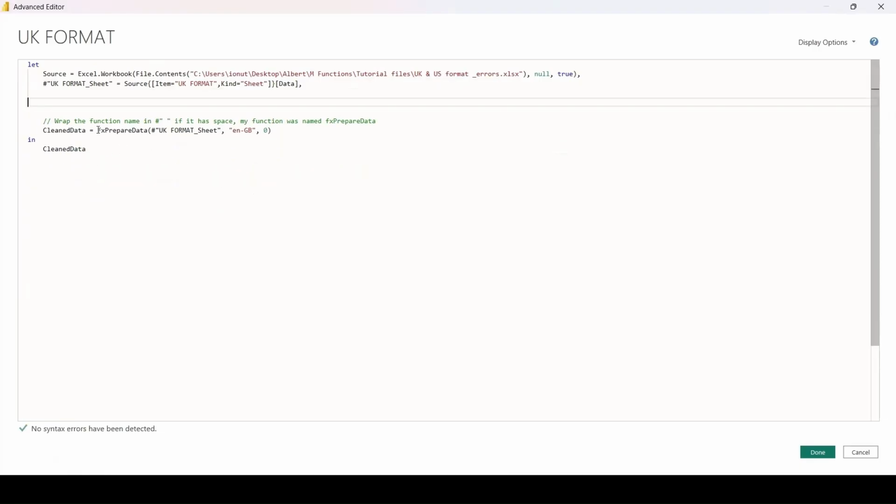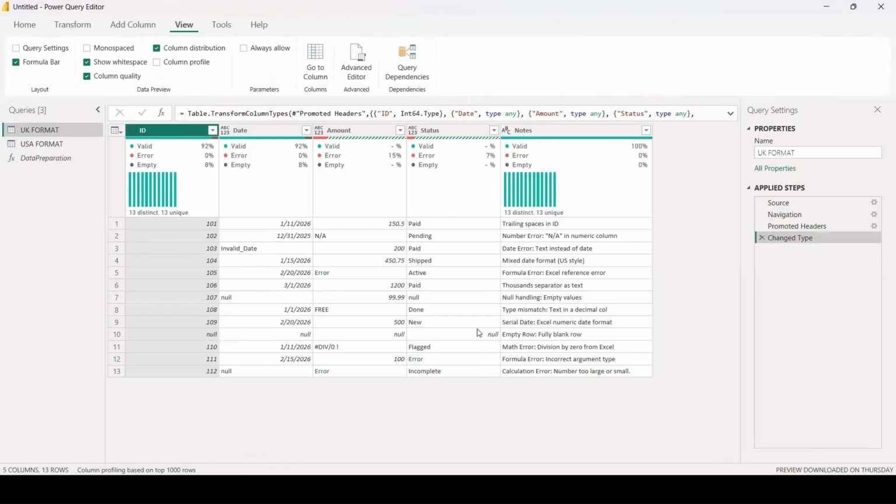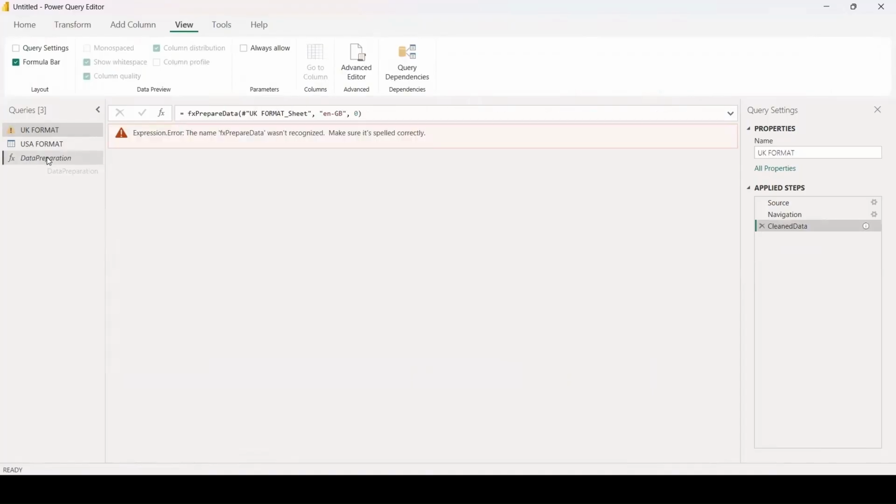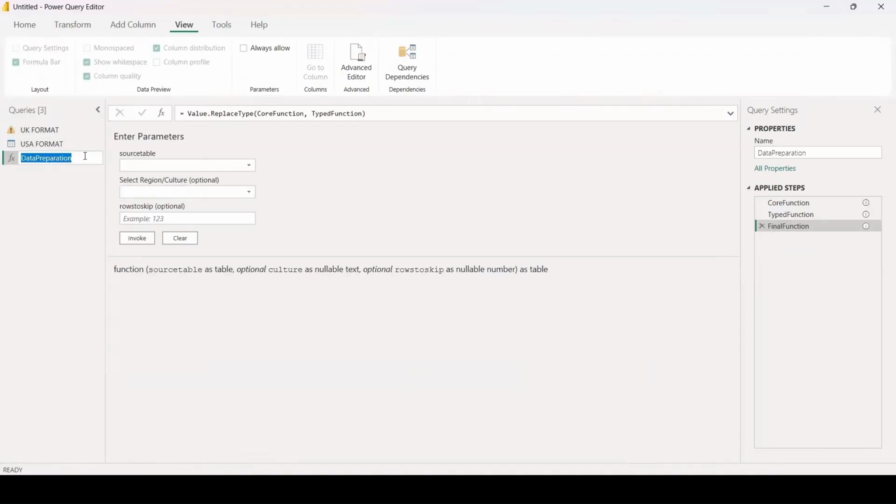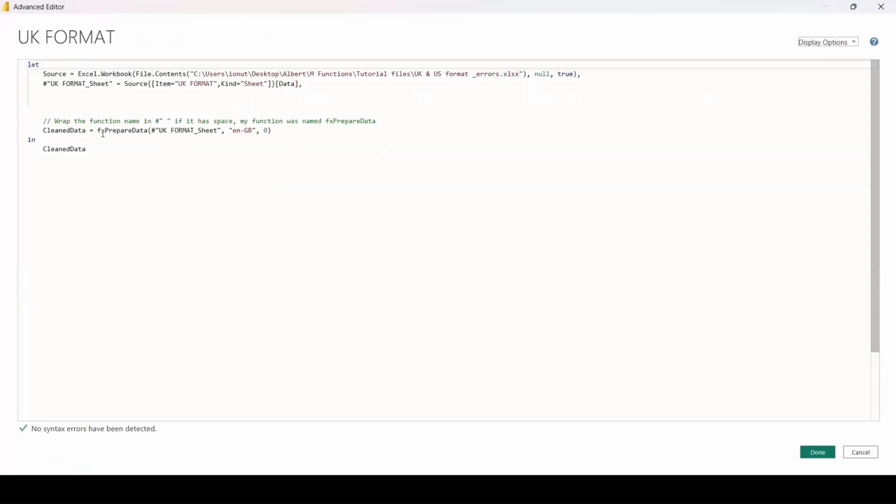So meaning that in this case, we have this cleaner data variable, then we have the name of the function, which now is not like this. I just defined data preparation. So if I click down, we can see it here, data preparation. So we just double click, copy the description of the function. We go back in our initial table, and we just replace the name of this function with our defined function, and it will work.